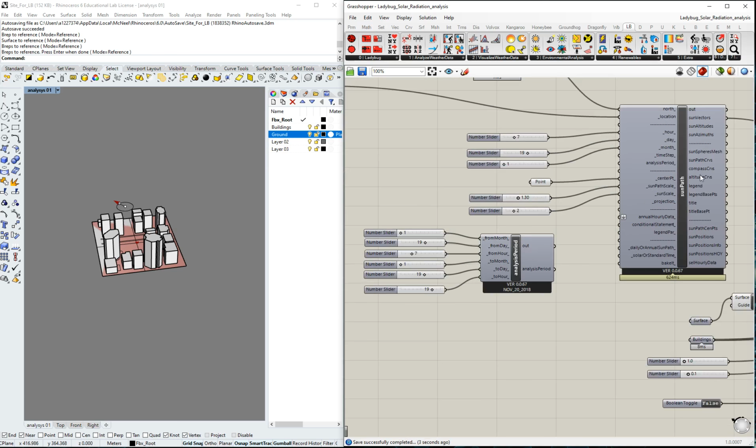Now we connect it. That way we avoid the sunpath being updated again and again, which takes a while. So now we go to analysis period. We copy there.